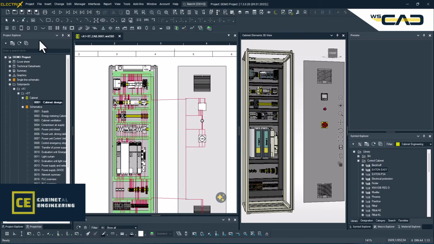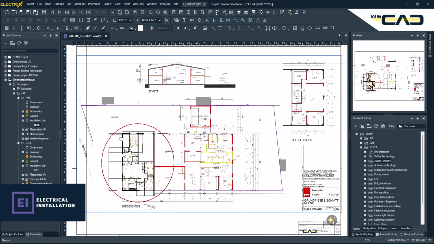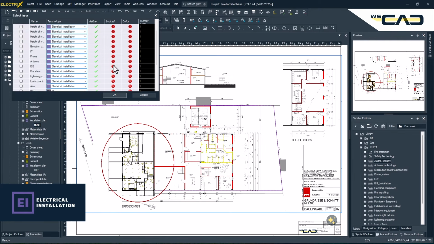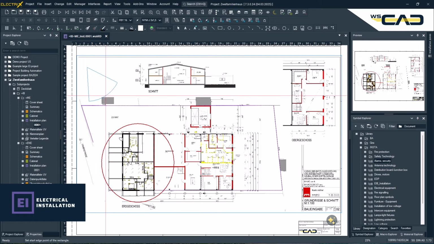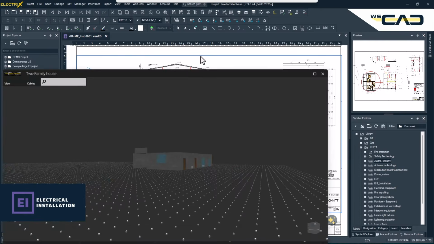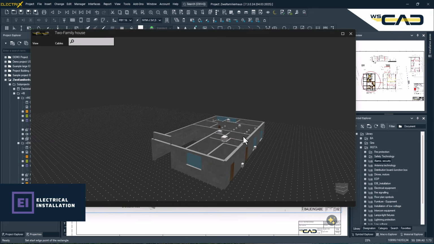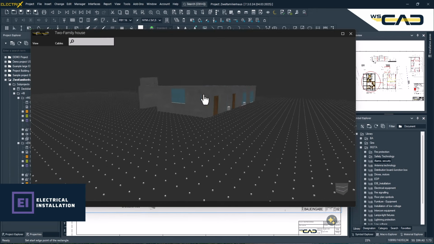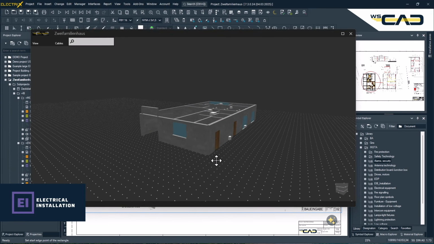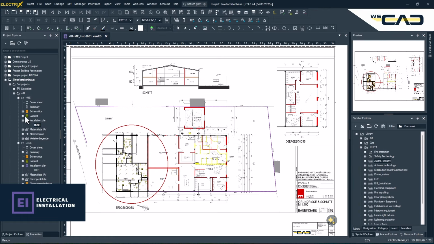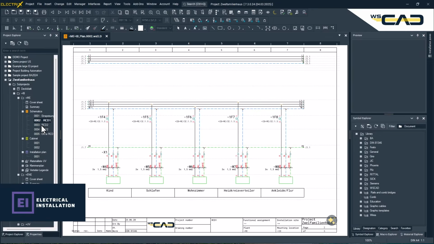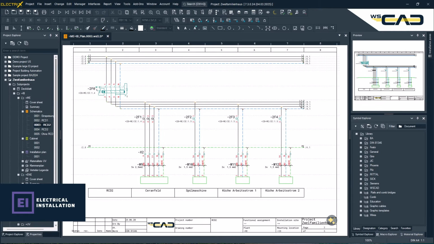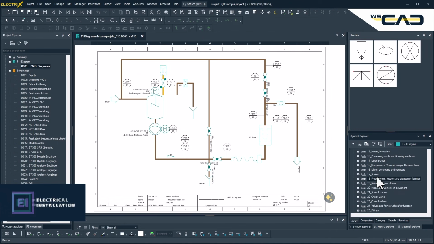Building system technology designers can use electrical installation discipline to design high and low voltage installations. Import floor plans from DWG-DXF or PDF files, manage layers, and get a 3D control view. It is fully integrated with schematics and control panel you have designed. And in the end, the software automatically calculates all required material quantities.